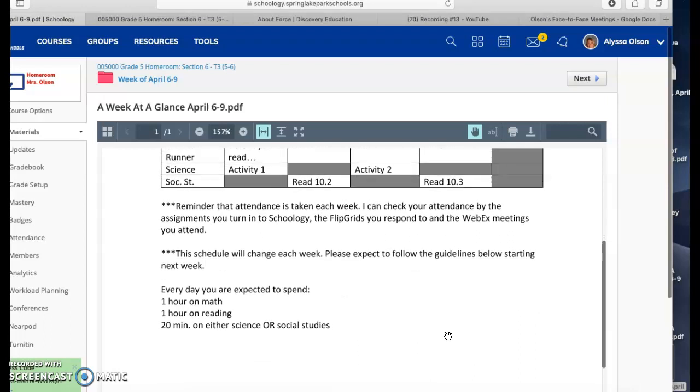Don't forget that you should be spending approximately an hour on math, an hour on reading, and about 20 minutes on either science or social studies a day. That adds up to 2 hours and 20 minutes.